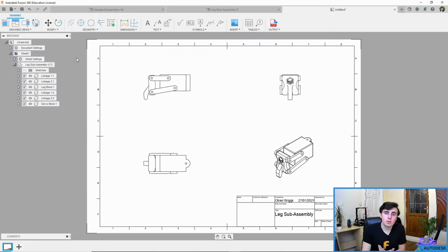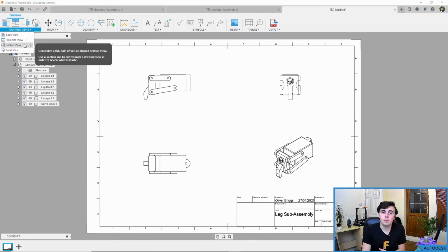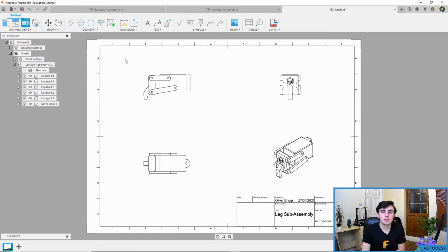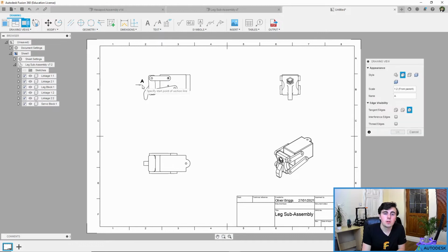Past that, we can also do different types of views. Within our drawing views, we have a section view and we have a detail view. If I select a section view, it allows me to choose a part and then draw a section through it. So we can show in our drawing a section.